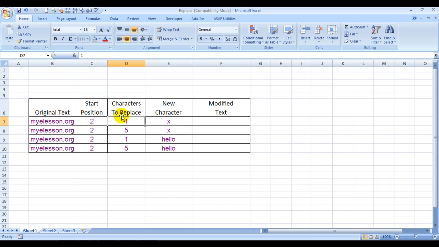That is, how many characters would you like to replace? I will explain this in detail as we move along. And this is the character by which the old character would be replaced. Let us see how it works.